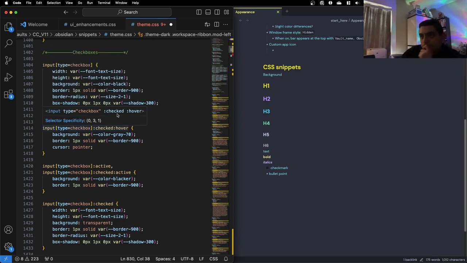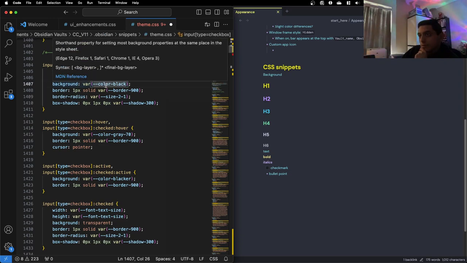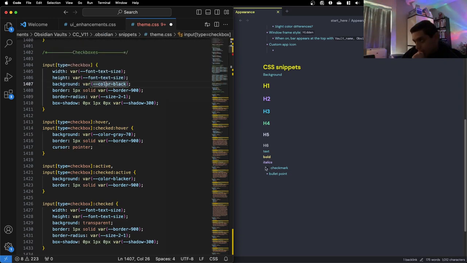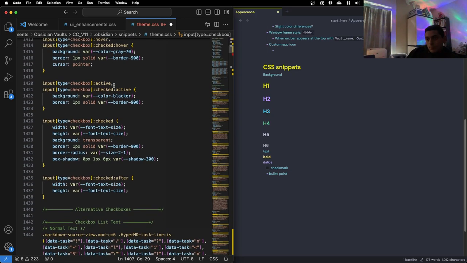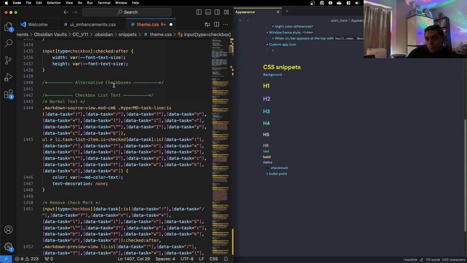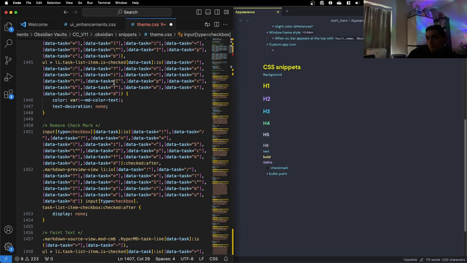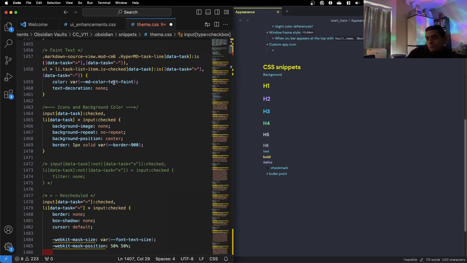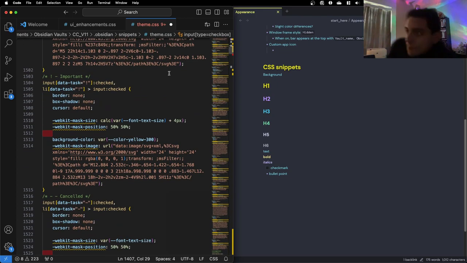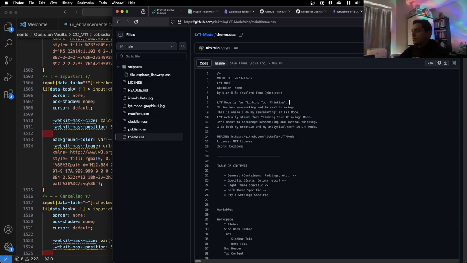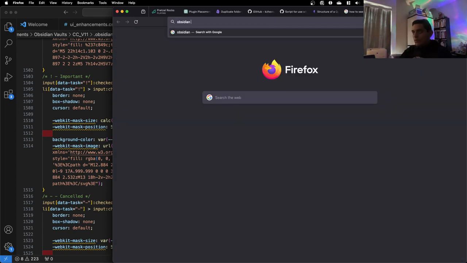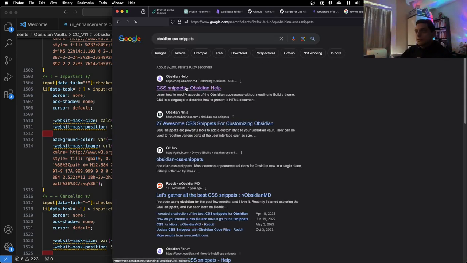Checkboxes, background color black. Okay. I know what to do. CSS snippets help.